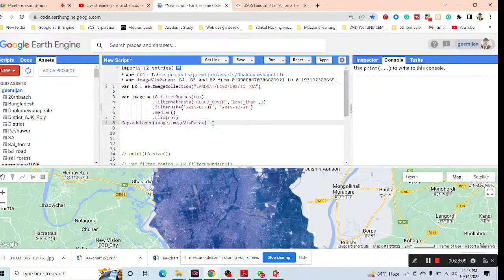Okay, so this is the process for filtering and visualizing the satellite images. Now if you have any question or any doubt, you can ask me. Anyone, any question?